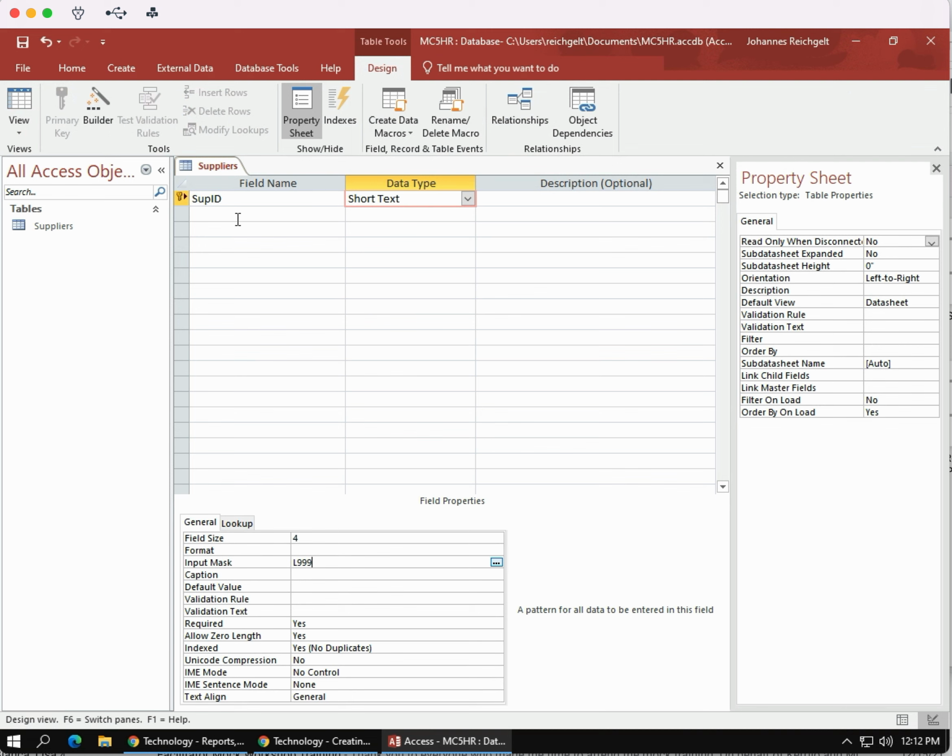You may recall that in the text we talked about metadata. Well, this is an example of metadata in the sense that it tells us about the SubID data, that it's going to be a SubID field that's going to be 4 characters long, and that it will consist of a letter followed by 3 digits.